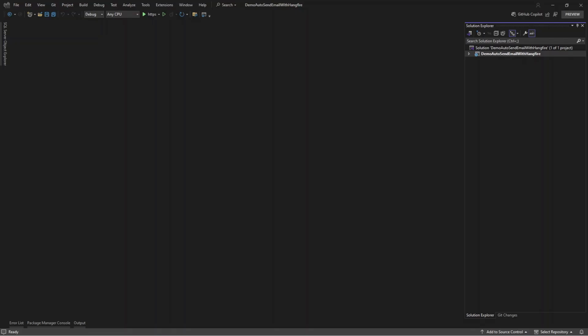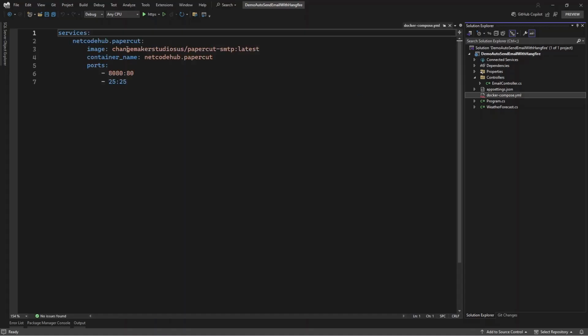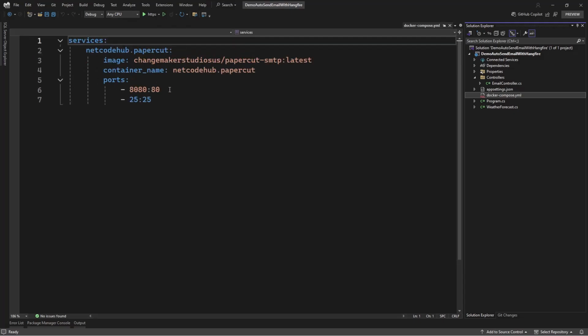But in case you have any service that you want to call automatically or execute with Hangfire, then you can also follow along with this. Now, there is a service that we did. We created a controller, then we created a Docker Compose file. That is where we created an image, which is the ChangeMaker Studio, which is coming from the Papercut SMTP. Then we run this on port 8080. And also here we can access our port, which is normally our SMTP server.